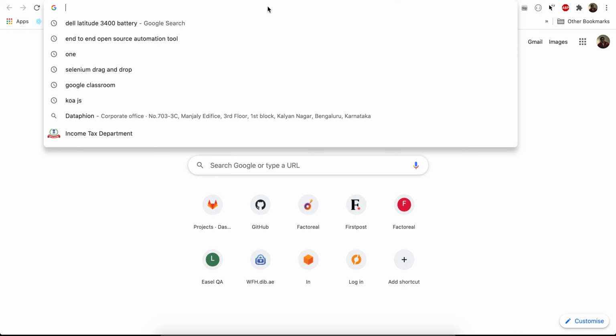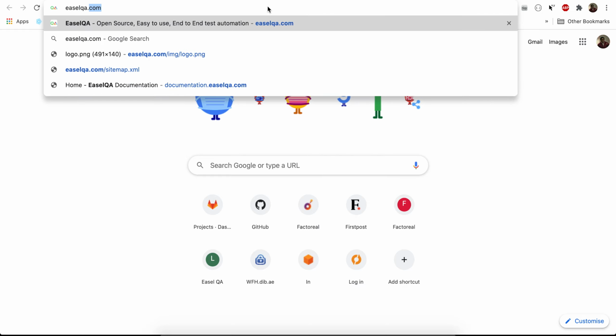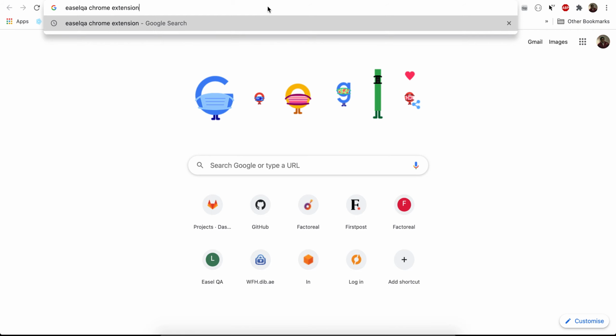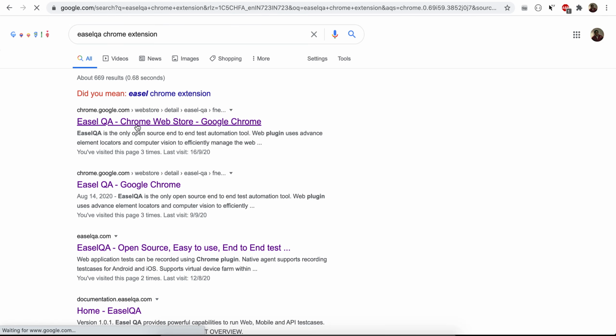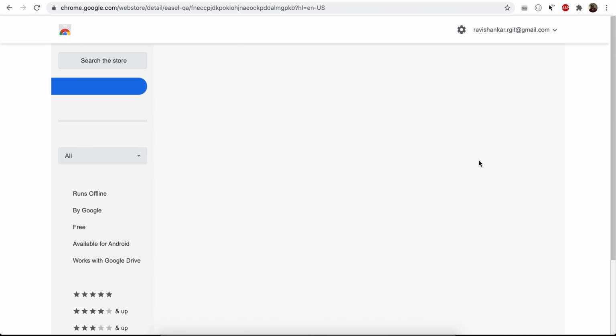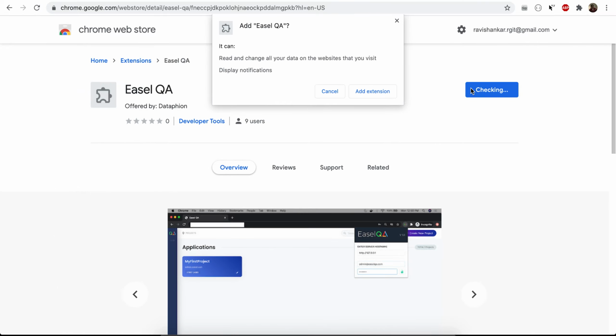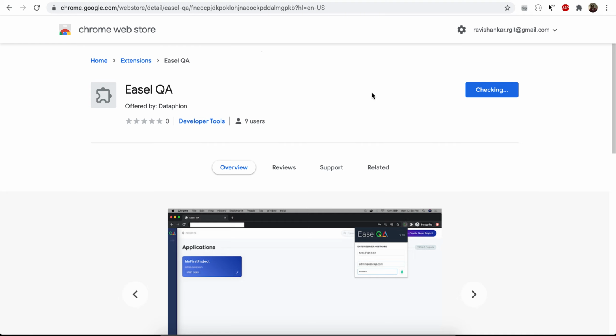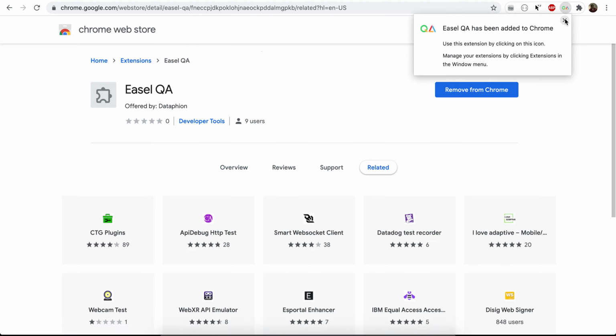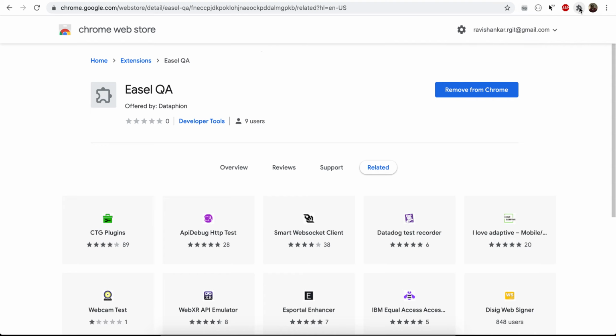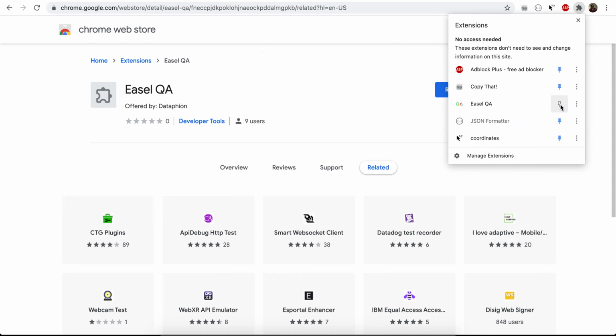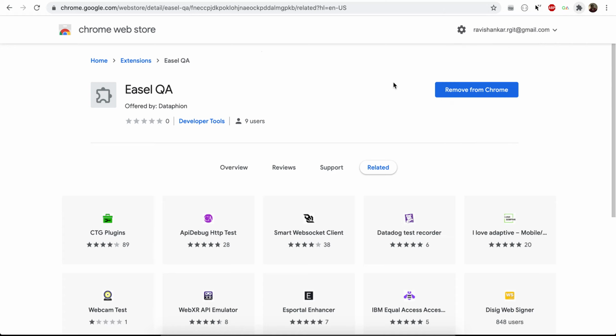Now just download the Chrome plugin, the EaselQA Chrome extension. You can download it from the official Chrome store, and then you can just say add to Chrome, add extension. Okay, so once this is added, you can pin this plugin so that it's always visible.